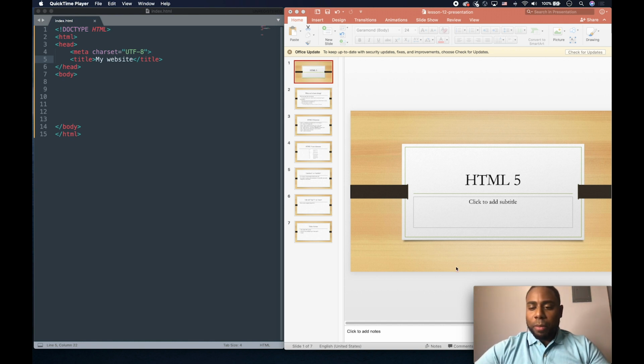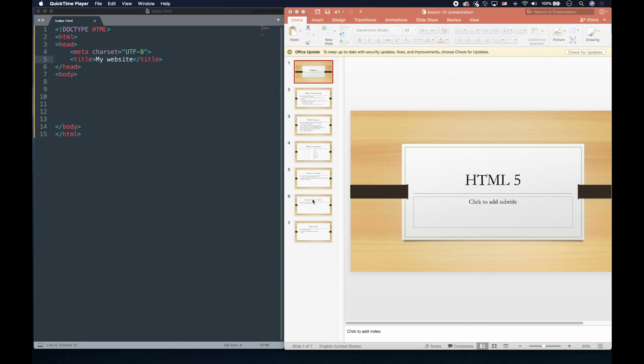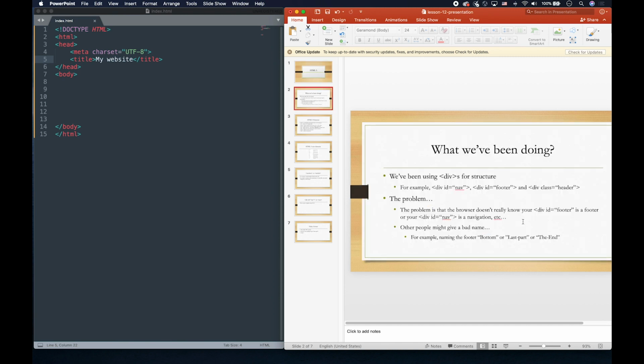Let me just start by removing myself from here, because I believe that sometimes that little image causes some problems. Anyway, let's start with what we have been using so far. We've been using divs for basically everything, to group anything or to use as a container.